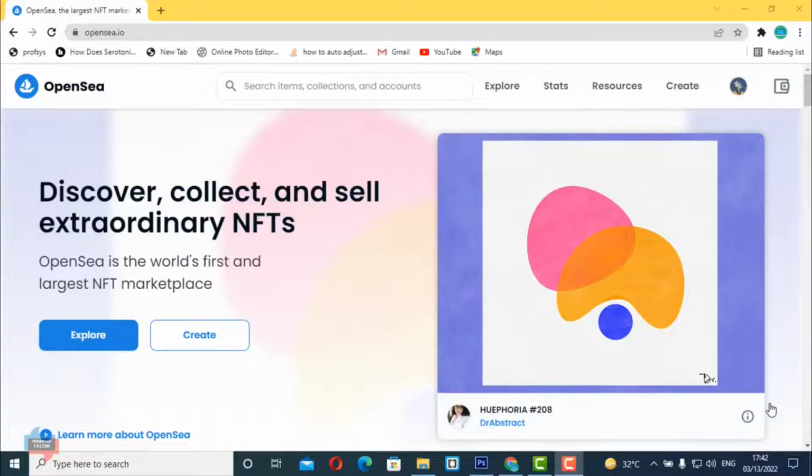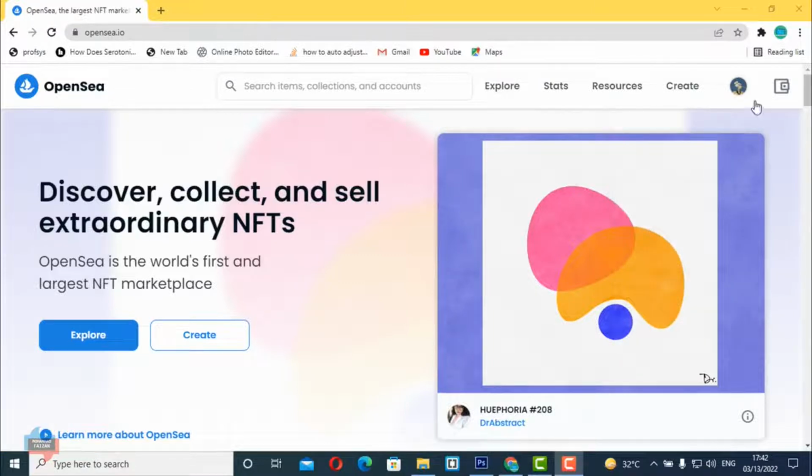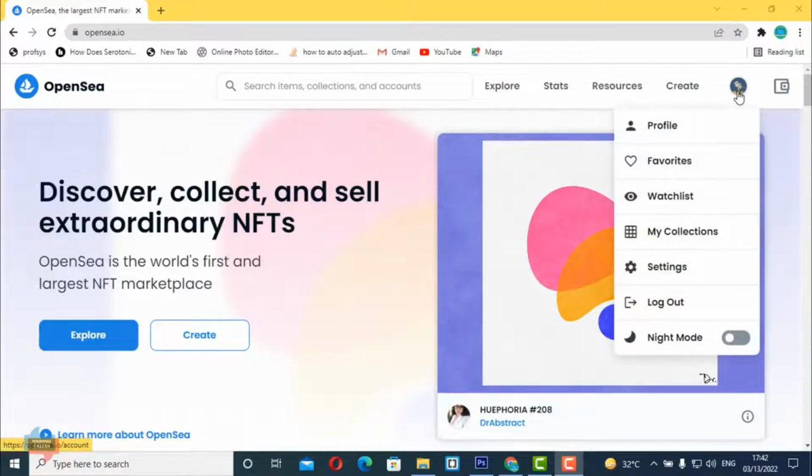Hey, welcome back friends. In this video I am going to show you how we can create an NFT collection on OpenSea.io. You can see I have opened the website OpenSea.io, and I have already logged in from my MetaMask account. From this option you can see we have some options.